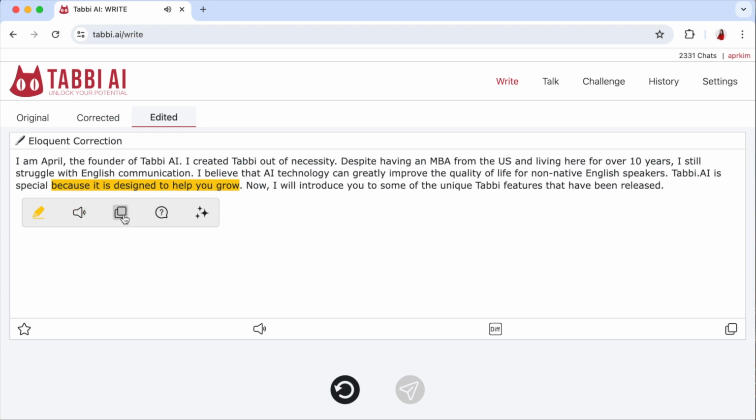When you press the next button, you can copy only the selected area. When you press the next button, it explains the meaning of the selected area within the entire context. The last button is a rephrase function, which shows alternative expressions for the highlighted area.